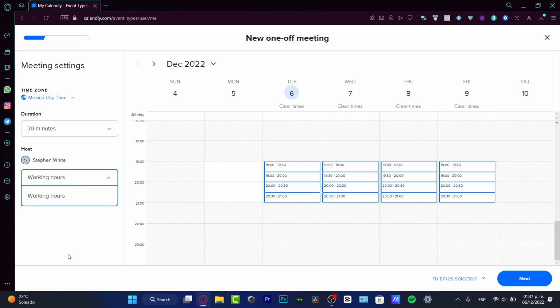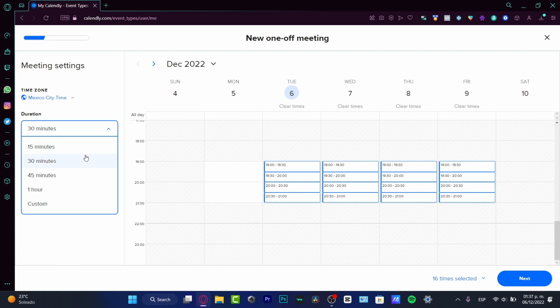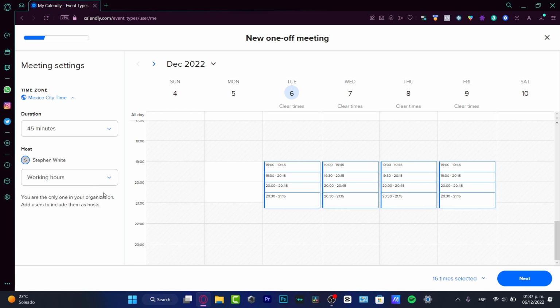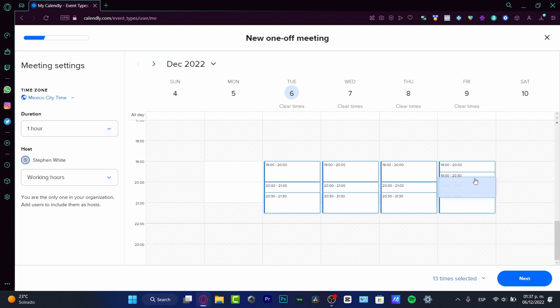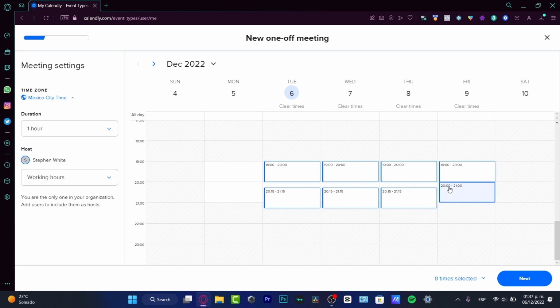So here are the working hours and the duration. Let's say, for example, that I only have 45 minutes available, and this is going to change depending on the duration that I choose. Let's say an hour. Then 16 times selected. If you want a really short recess, I can just delete this option. After I've gathered all my information like this, I can go into next.